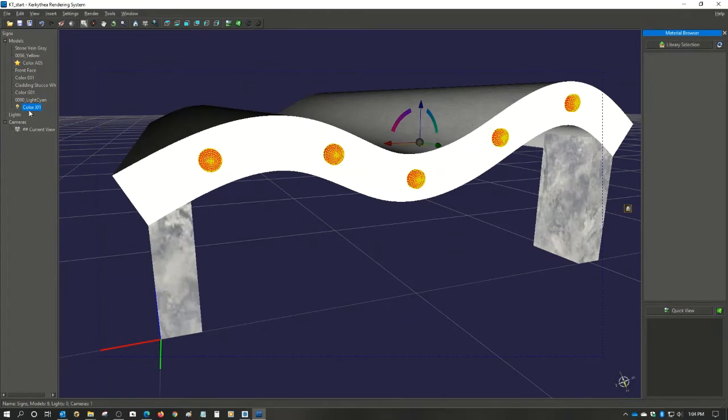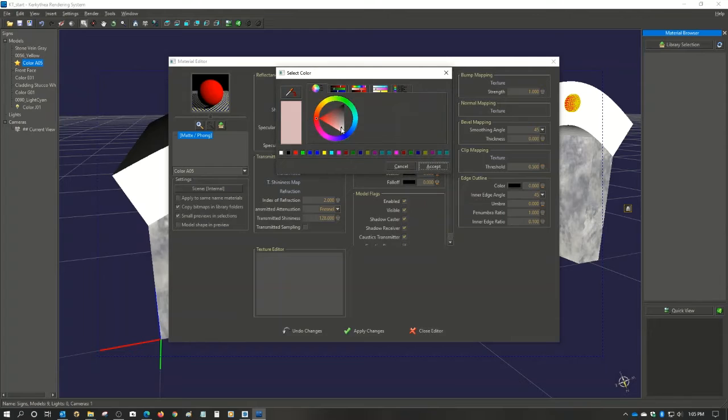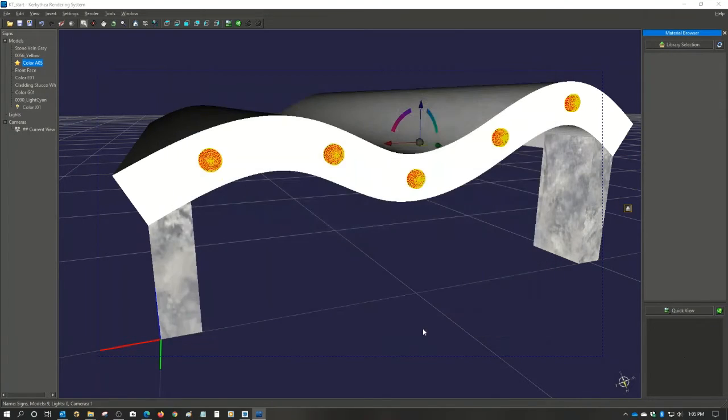It tells me that it's color 805. Look for the star. So I'm going to right click, edit that material. Let me add some radiance to that by right clicking. Go to add color. Again, I want to lighten things up. Those are kind of a red, so I might just leave this in the red here. Hit accept. Hit apply and close.